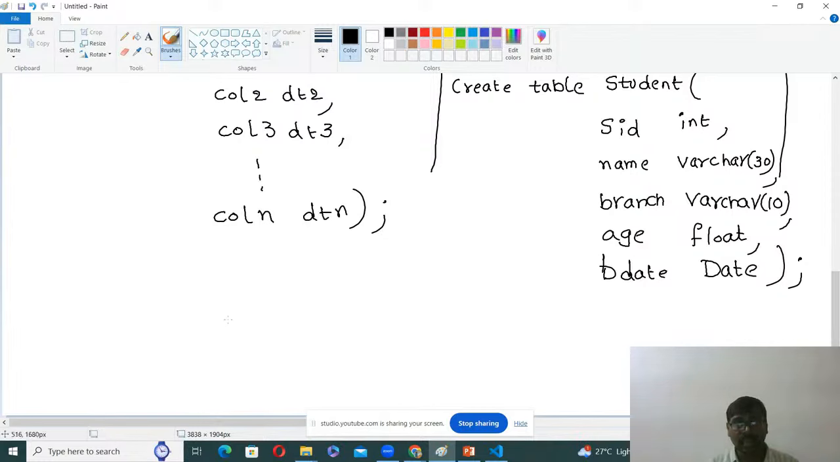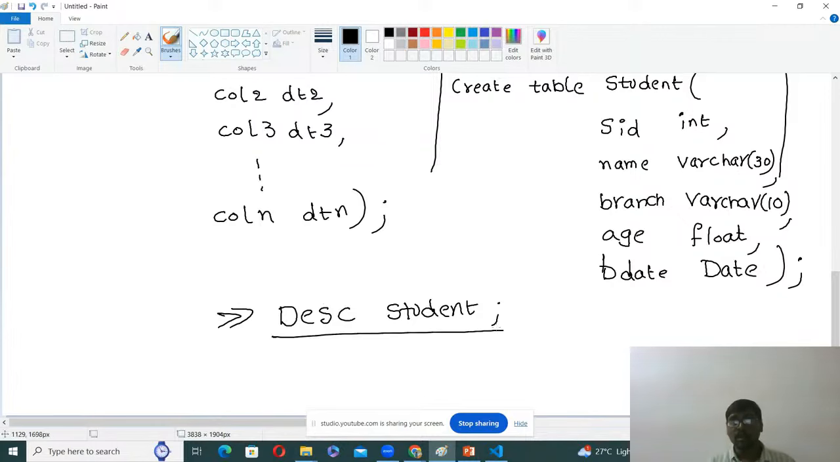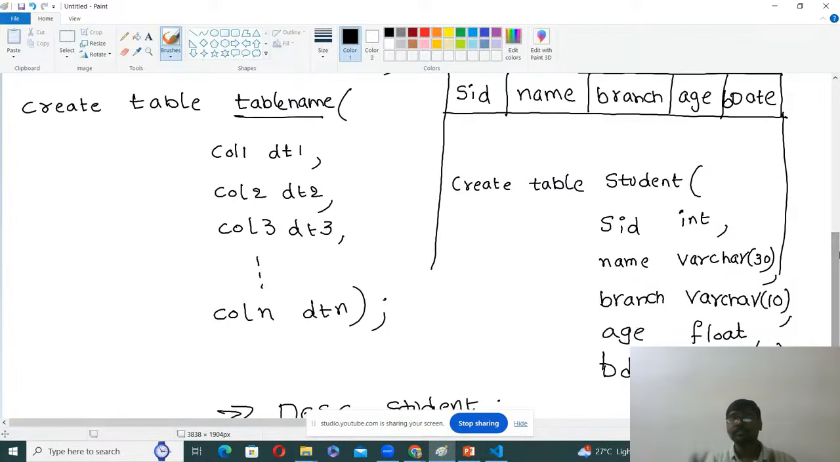Once the table is created, everyone execute this query: desc student. DESC means describe. It gives the column name and the type of value, column name and the type of value. This is the information. Like this, we are creating the table. Once the table is created, what is the next step? We are inserting the values.